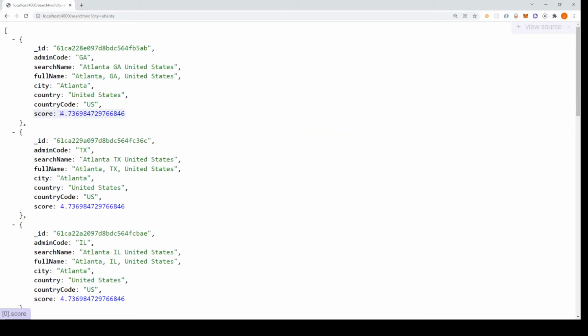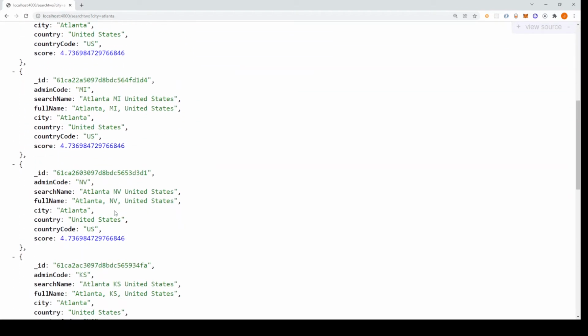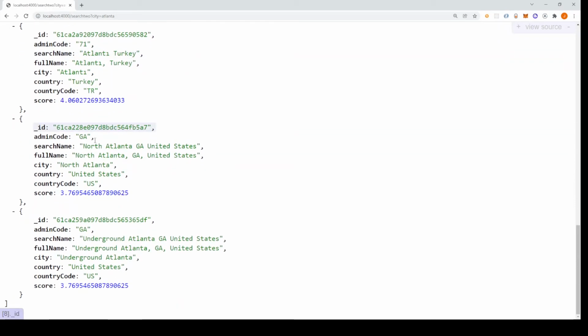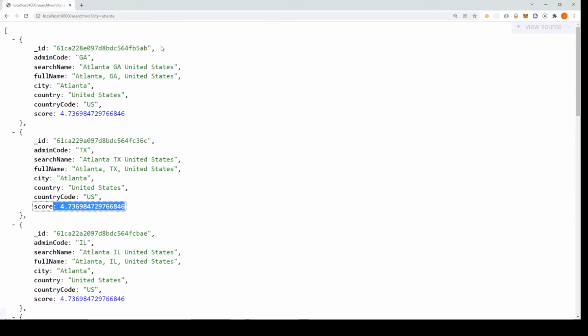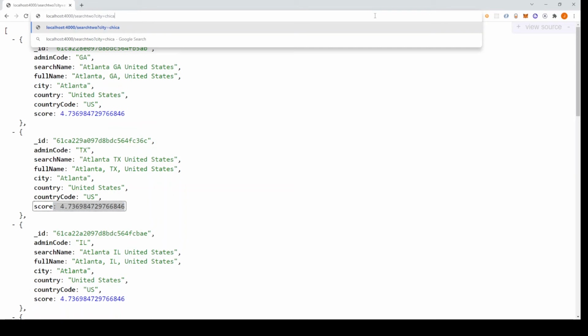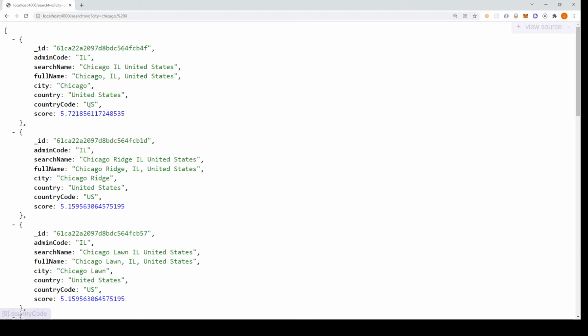So as you can see, there's various scores, and Atlanta is the name of these cities. And as you go down, they start to descend. And then let's do Chicago, Illinois as well. And what do you know? We'll get Chicago right there, top hit.